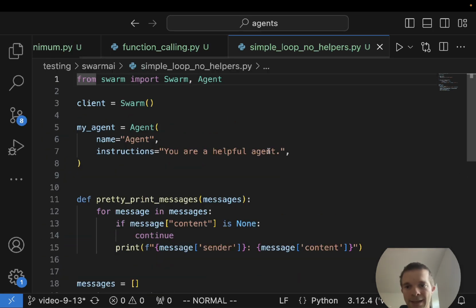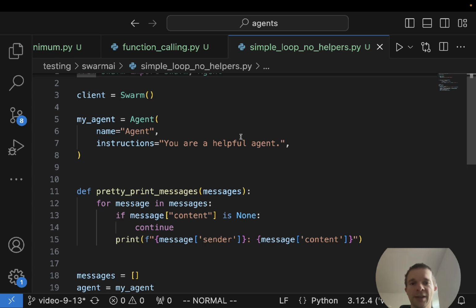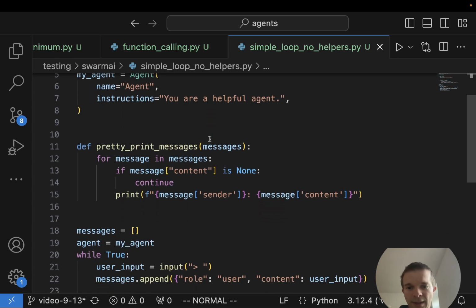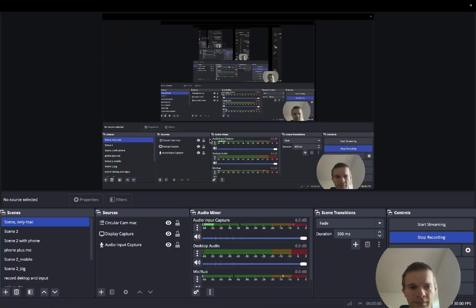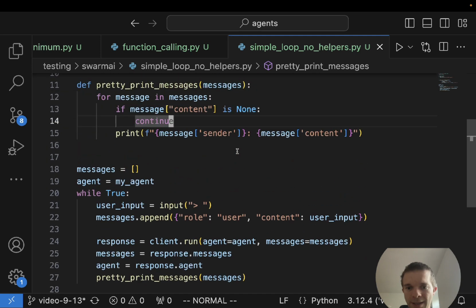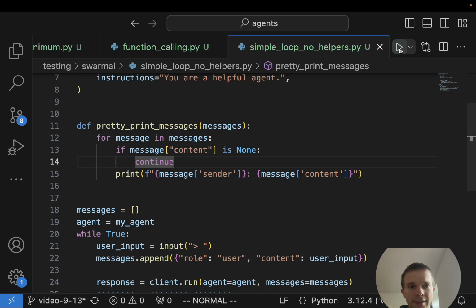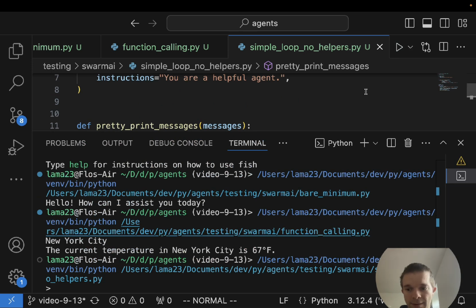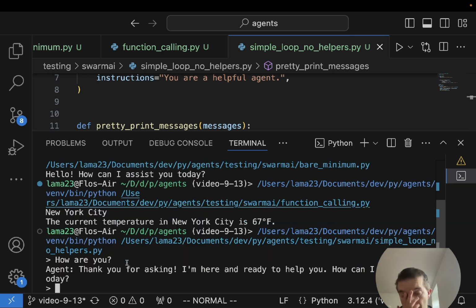Well, as it says. So this is like, we have this helpful agent, and I'm gonna ask a question, and then it's probably gonna answer, and we are like in a loop. So I can keep going probably. So let's try that. I just run it. And nothing is happening. Oh, I have to write something. Okay, maybe that's it. How are you? Okay. Agent, thank you for asking.